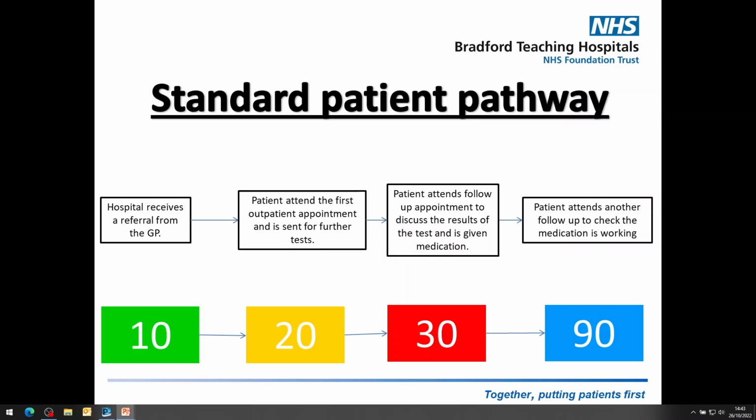Following this, the patient receives a follow-up appointment to check that the medication is working. Any time the patient is still continued to be seen post-treatment, it would be a 90. So in the example of the patient with arthritis, for example, they would continuously be a 90 unless there was some change within the treatment, which I'll go into later.